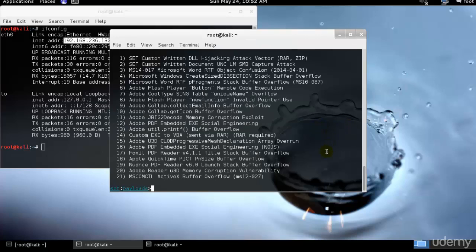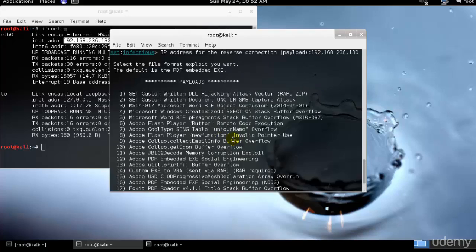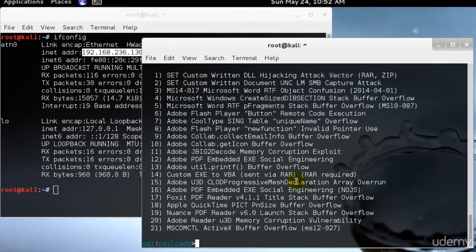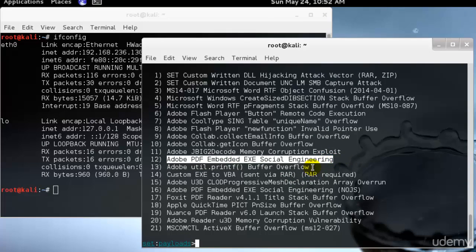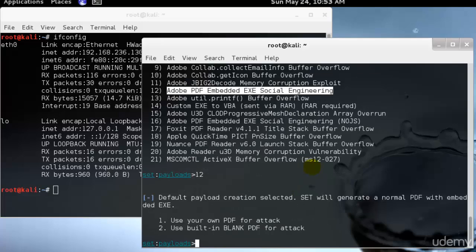As you can see, we have different types of attacks over here, Adobe Flash Player, Adobe CoolType, but we don't want any of these specific things. The one we will be using is the Adobe PDF embedded exe social engineering toolkit. This is just a normal PDF file which you will send to your target through an email ID, and you can get the email ID through the harvester method that I taught previously. After you get the email ID, you can send him something like, just view this Adobe file for any reason, and once he downloads and opens that, he will be in a problem.